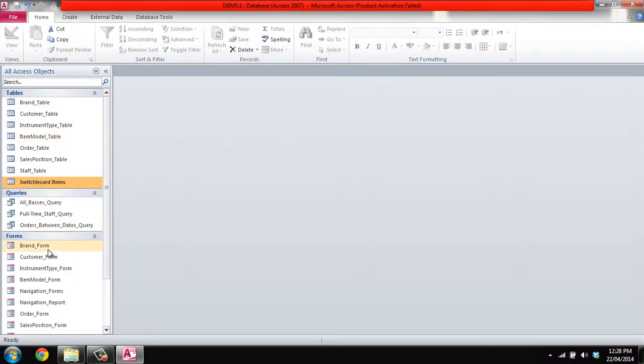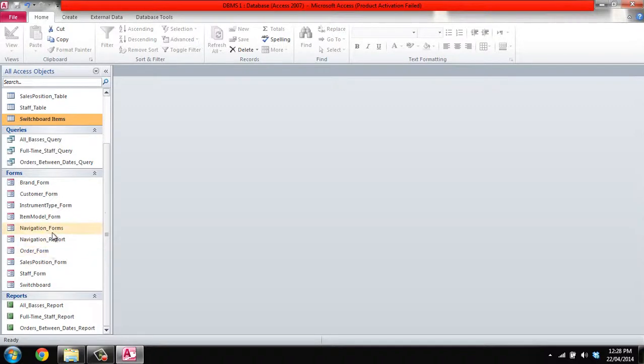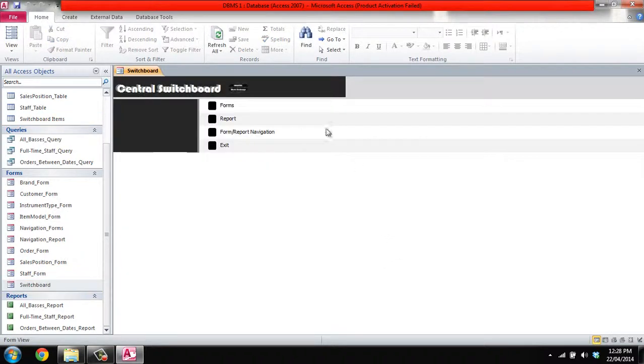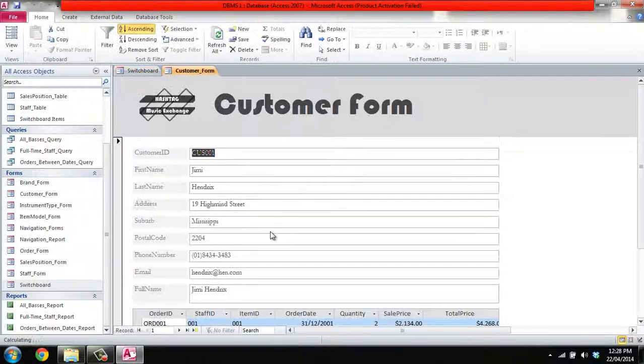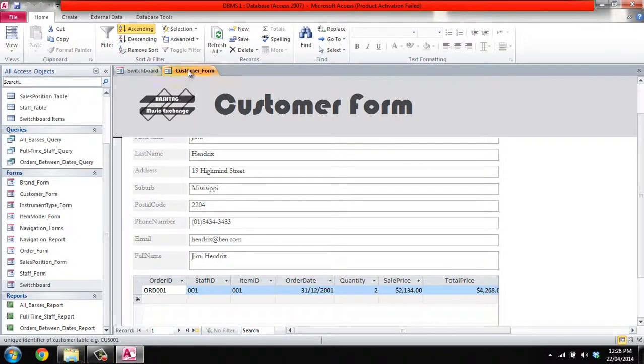Alright, now moving on to forms and navigation. The first thing to notice is the methods of navigation. There are 3 methods of navigation. Firstly, the switchboard. When you enter the switchboard, as you can see, you can choose forms, for example, and then you click customer, and then you end up on a customer form.